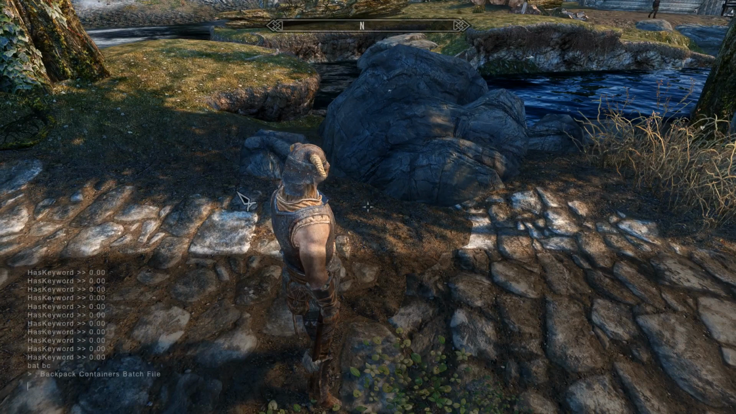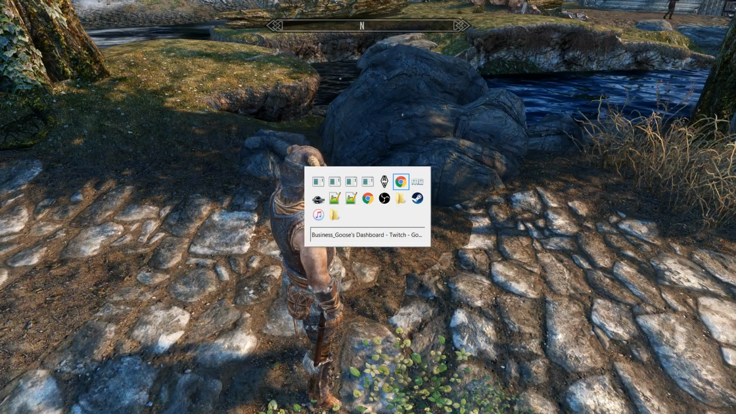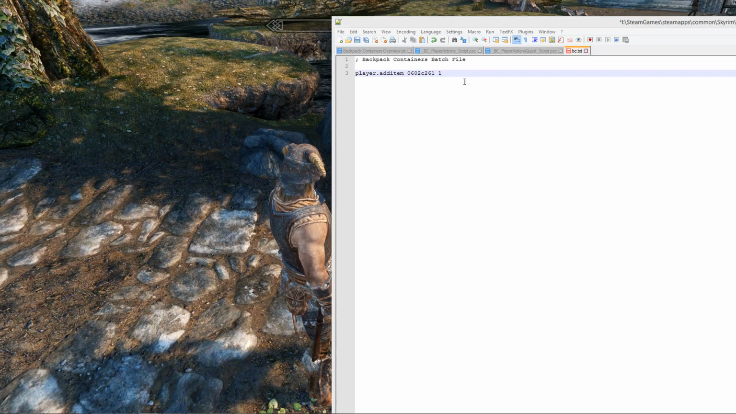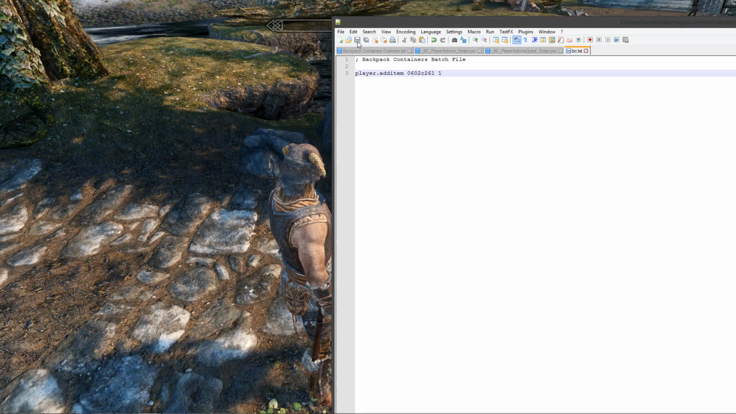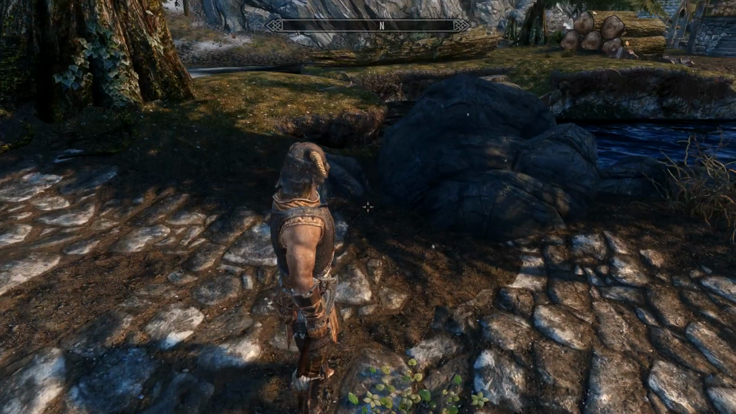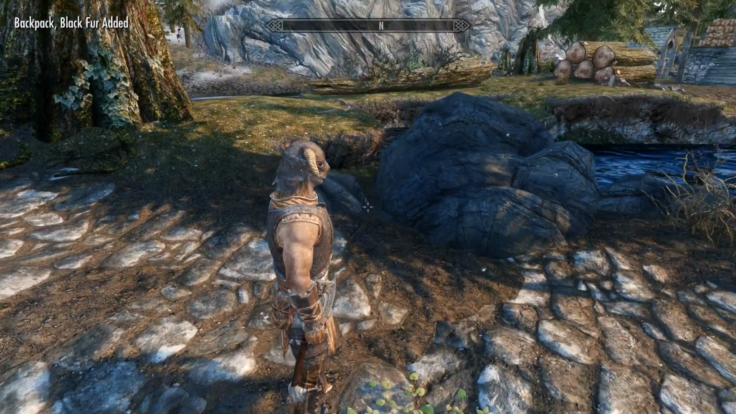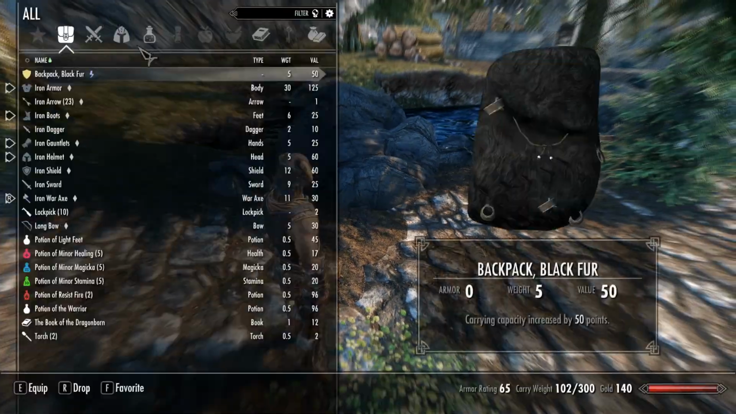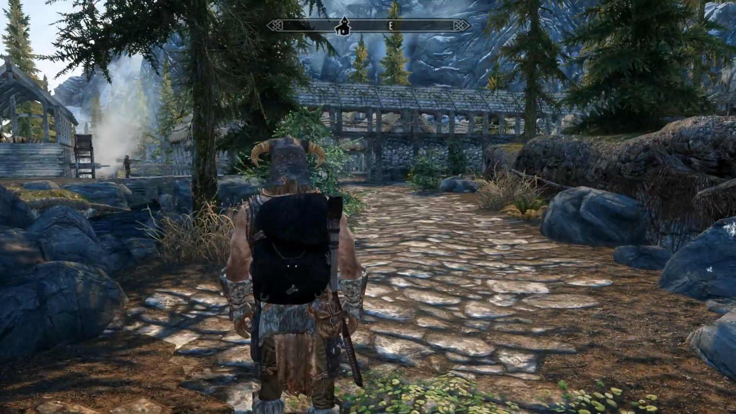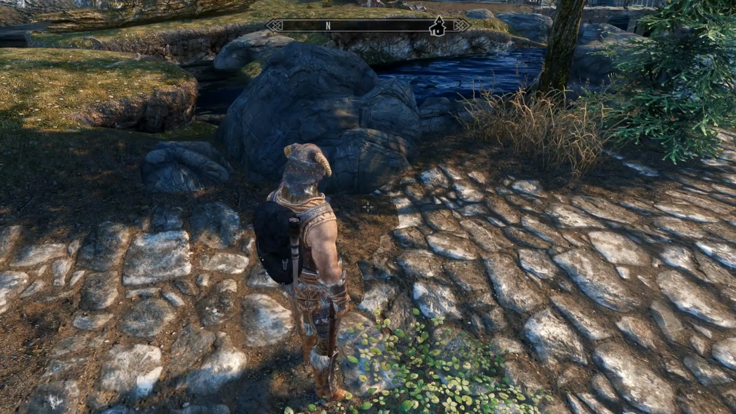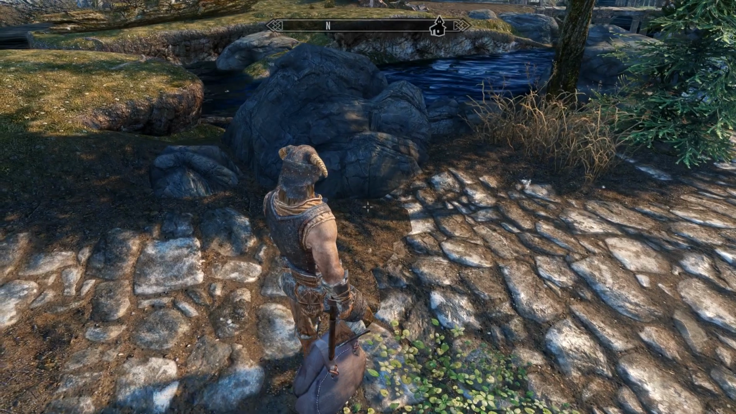Yep. Except I didn't save it, so give me half a second. Silly goose. Okay. That easy. There we go. Yay! Now I have a black fur backpack. Look at that, it's so pretty. Now, this is going to be a knapsack, not a black backpack, but hooray!